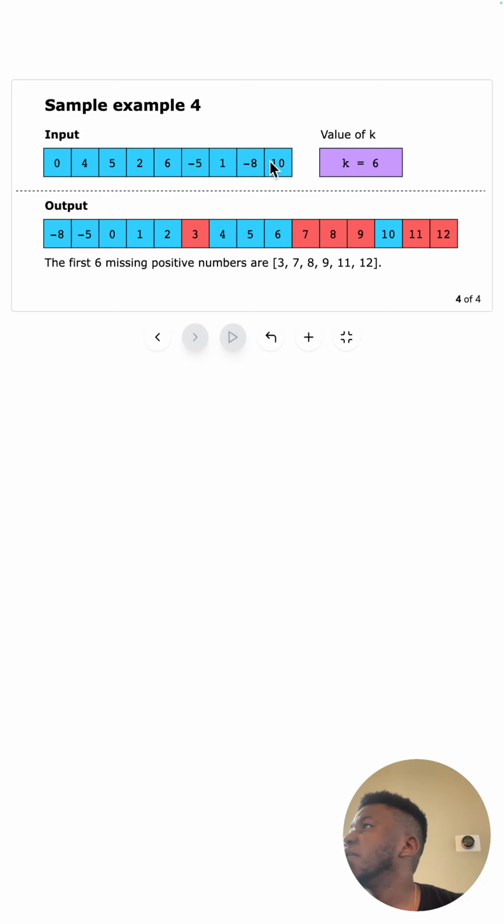Here, it goes up to 10. We go to -8, -5. Then from 0 up until 10, we have 3, 7, 8, and 9, but it's less than 6, so we add 11 and 12 at the end. Okay, that seems not too bad. Let's look at the code.